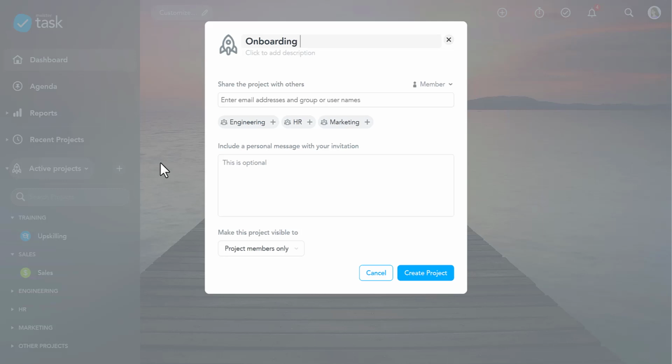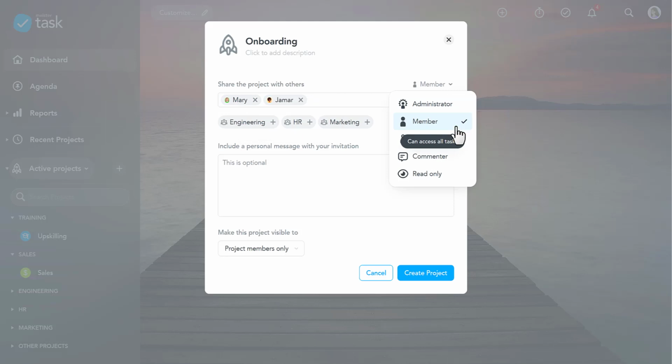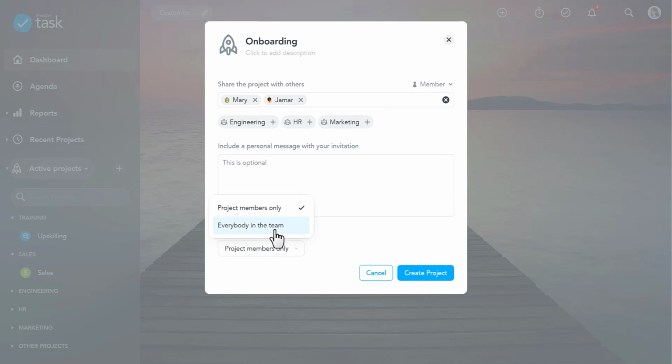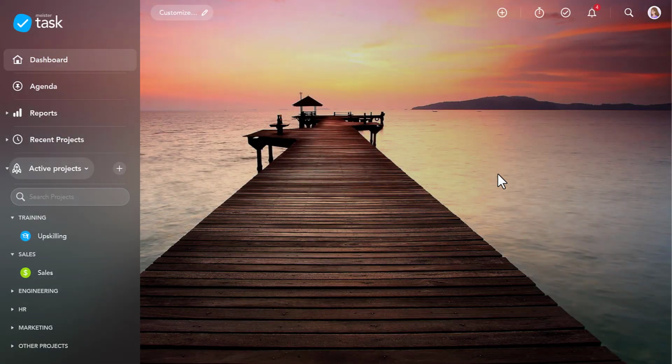If you want others to collaborate with you on the project, you can invite them via email. If you're on MeisterTask's business plan, you can also select roles and permissions for your collaborators to keep them from making unwanted changes to the project's structure or its tasks. By default, the project will only be visible to you and the people you've invited. But if you select everybody in the team, this will create a team project, which all team members can see. All right, I'm going to click Cancel now because there's a lot more to see on the dashboard.